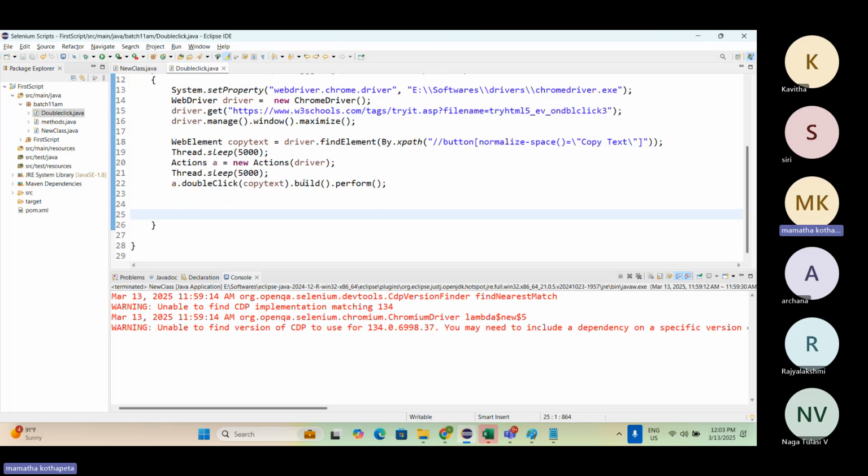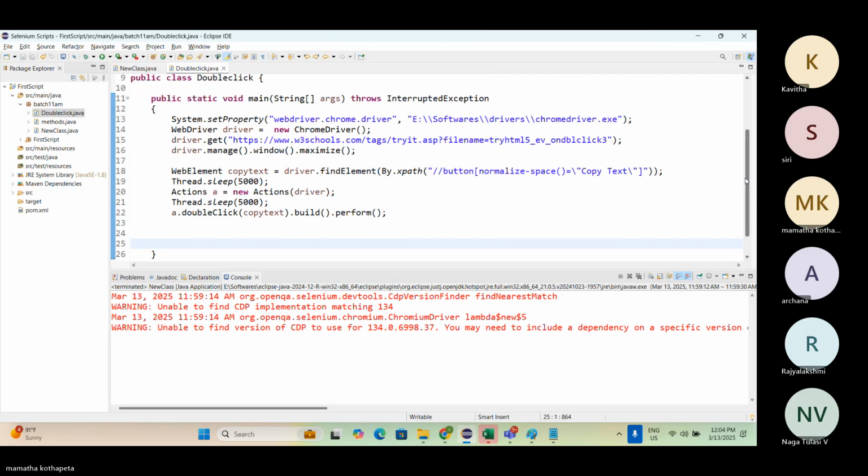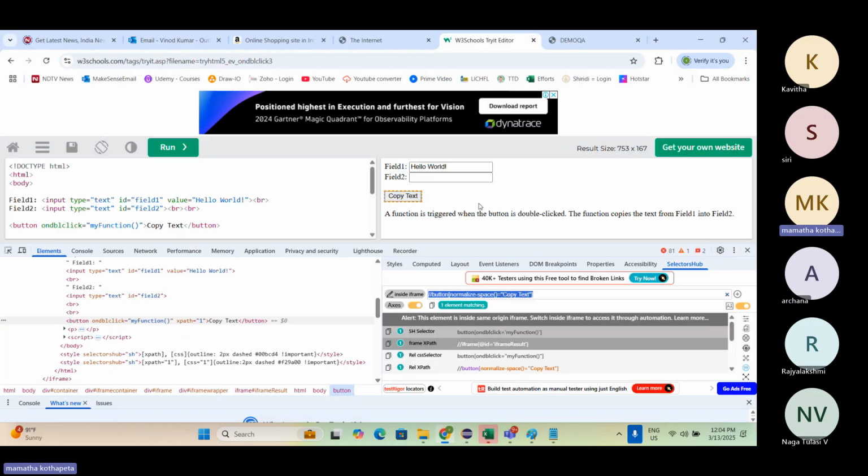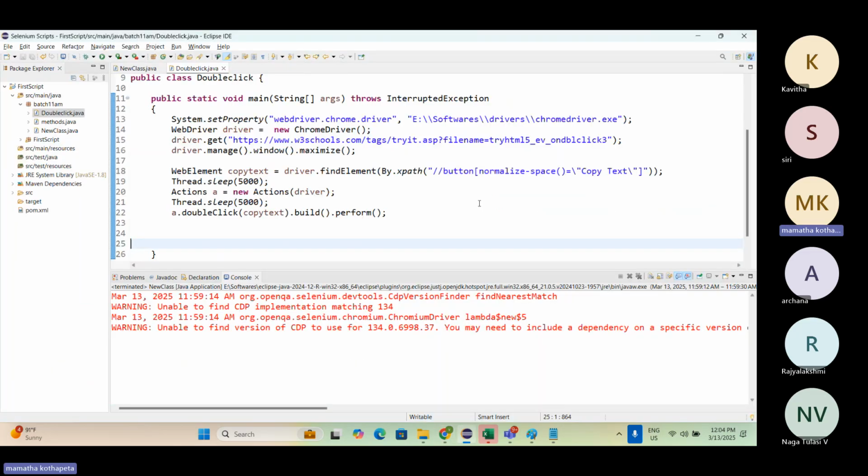Any errors here? No, Vinod, no errors, right? Okay. Let's run this. Tell me whether the script is going to be a success or a failure. I'm just trying to guess.